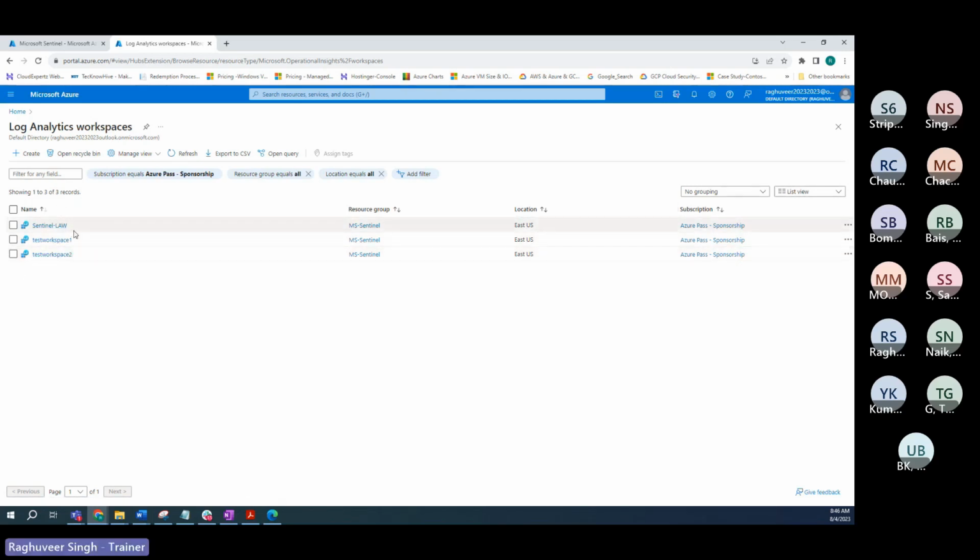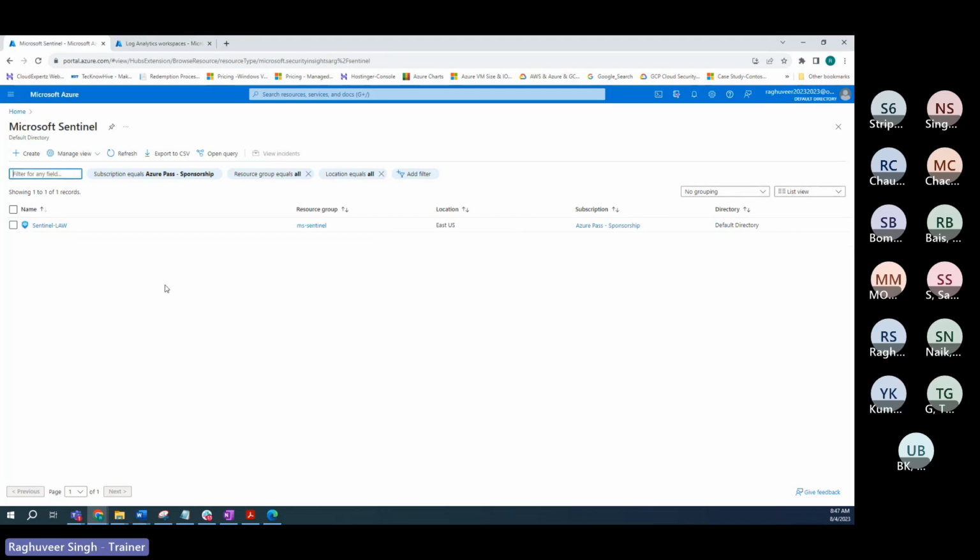All of these workspaces have logs ingested into them. They have data sources configured to them. So definitely I would like the logs coming from those data sources in these two workspaces, test workspace 1 and test workspace 2, to also be analyzed by Sentinel. And for that, I will need to add those workspaces to Sentinel also. Okay, so let's add those workspaces to Sentinel.